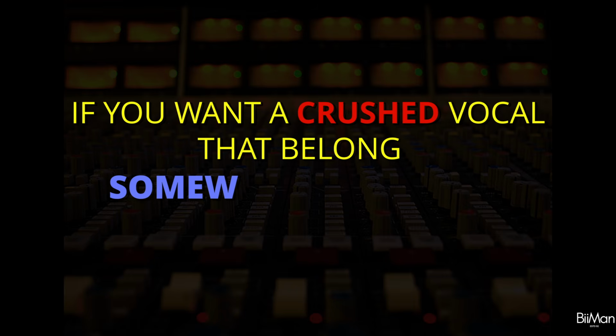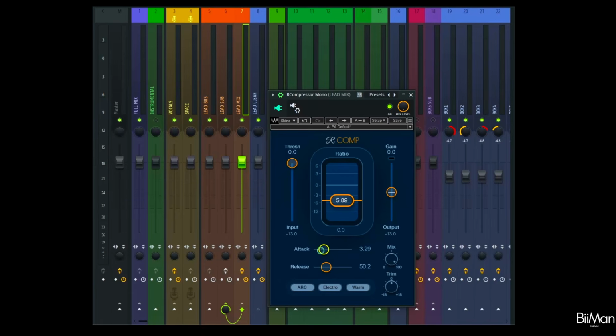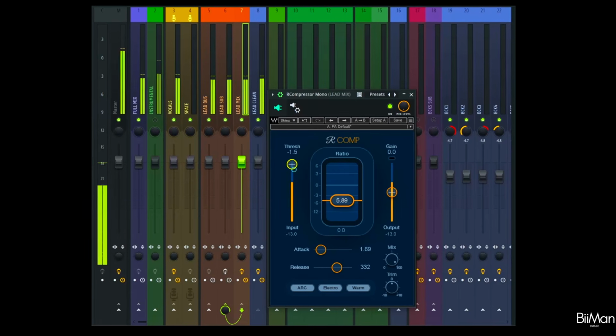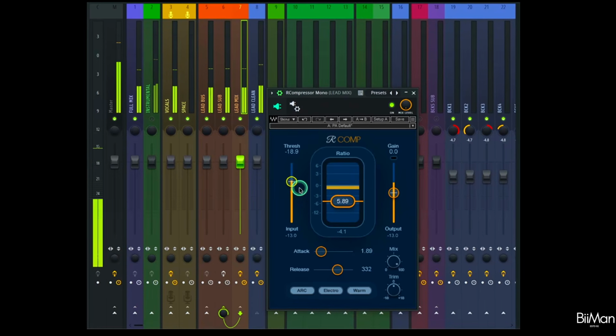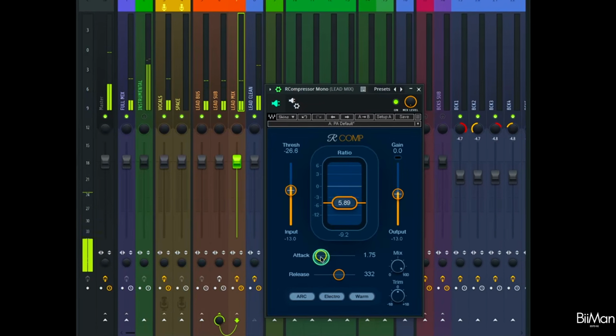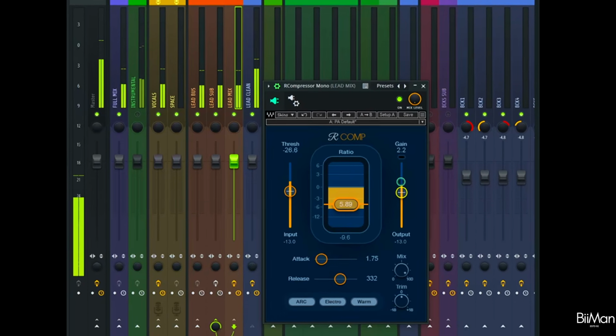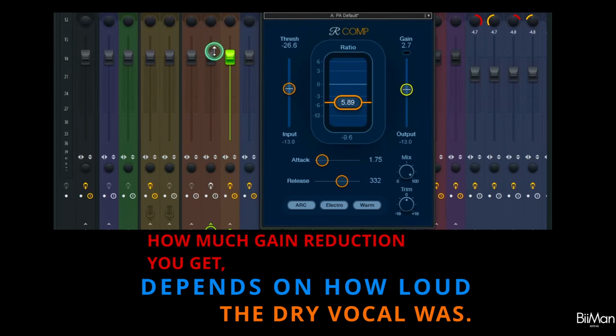If you want a crushed vocal that belongs somewhere deep inside the mix, engage a fast attack, a slow release, and dig into the soul of the vocal with the threshold while setting up a high ratio. Drop your threshold to a level where the vocal is fully immersed into the compressor and then bring back the makeup gain to its initial level. How much gain reduction you get depends on how loud the dry vocal was.